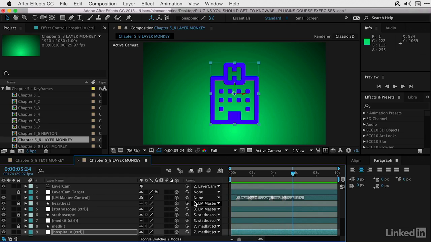Pretty cool. So you've got a lot of control of animating between layers using LayerMonkey. But keep in mind, if you have a set of Illustrator artwork, you definitely want to check out MotionMonkey and go to ascripts.com to find out some more information.